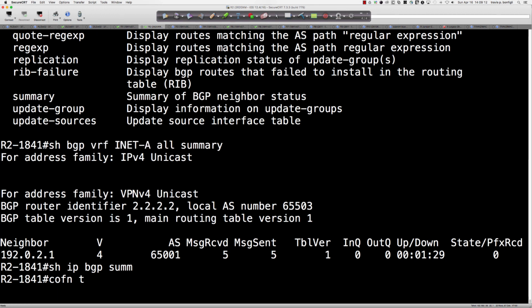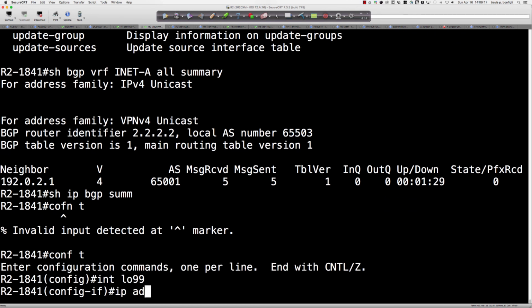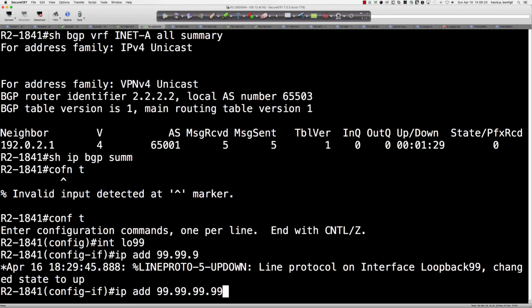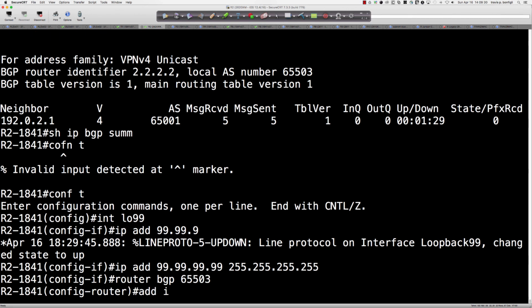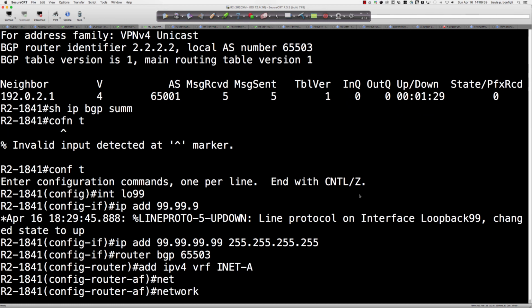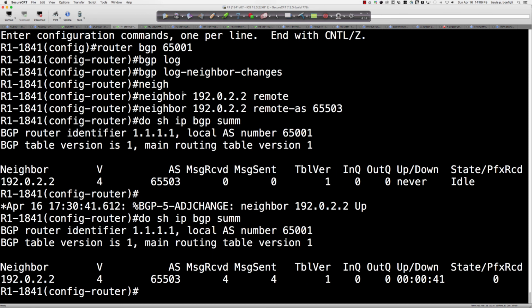And the same is true if I go into, let's say, interface loopback 99, IP address 99.99.99.99, and we'll make it a /32. If I go into router BGP 65503, and I go into address family IPv4, not unicast, sorry, IPv4 VRF INET A, and I put the network statement in here because that's where it has to go, and I say 99.99.99.99 with a mask of all 255s, and I hit enter, am I going to see anything over here?